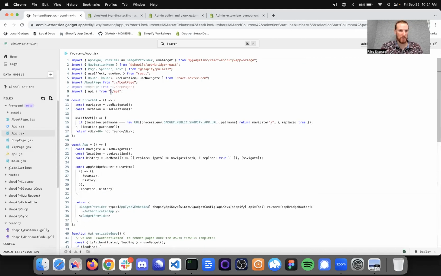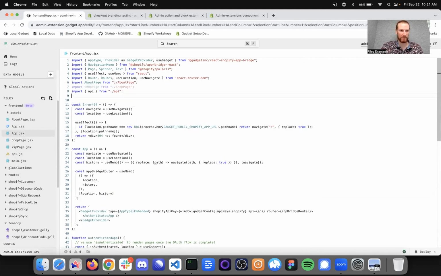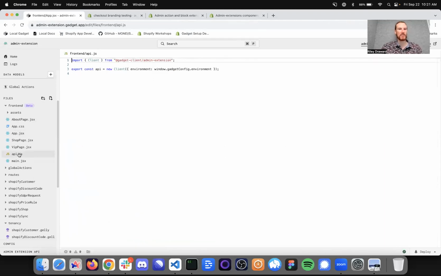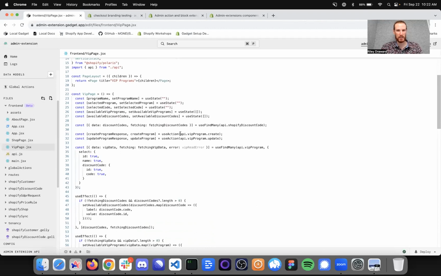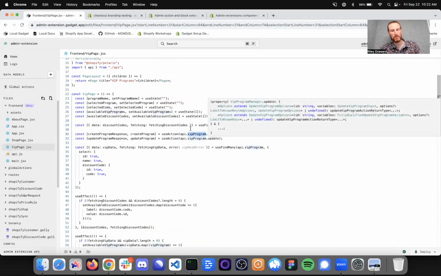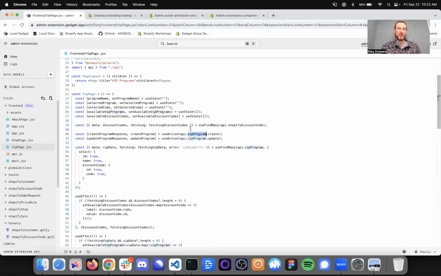I'm just going to go VIP page. I'll import it at the top here. You will notice that we have this API right above. So Gadget does automatically initialize an API client for you. Perfect. So in this API.js, this is just the API client I'm using in VIP page to actually call my actions. And this is your API client for your Gadget backend.